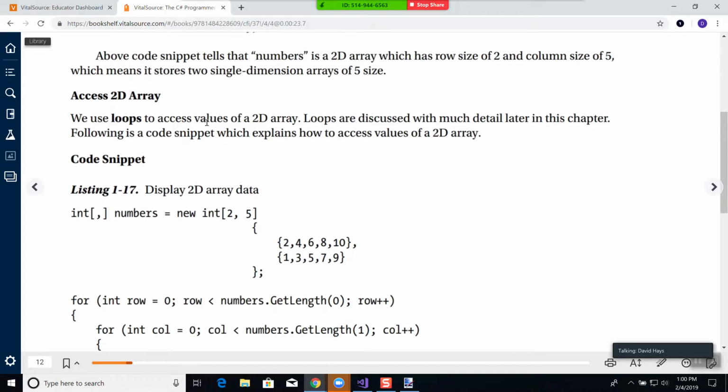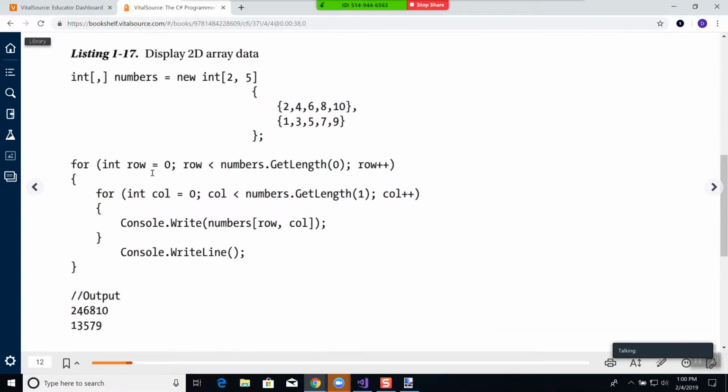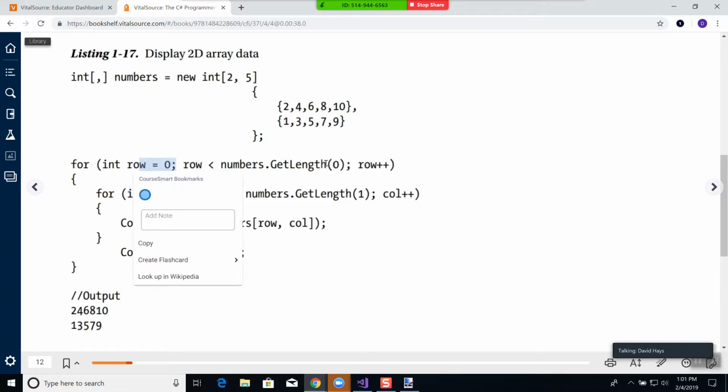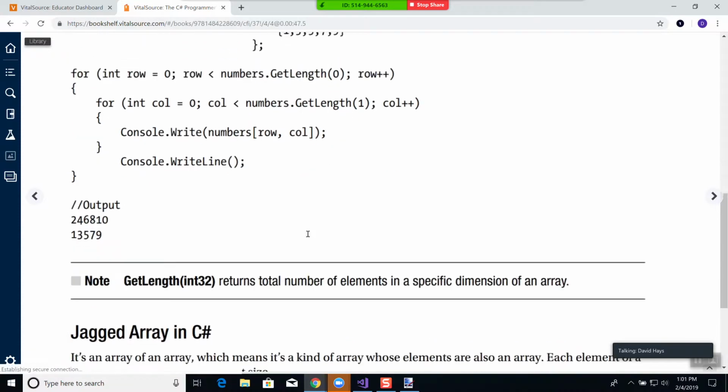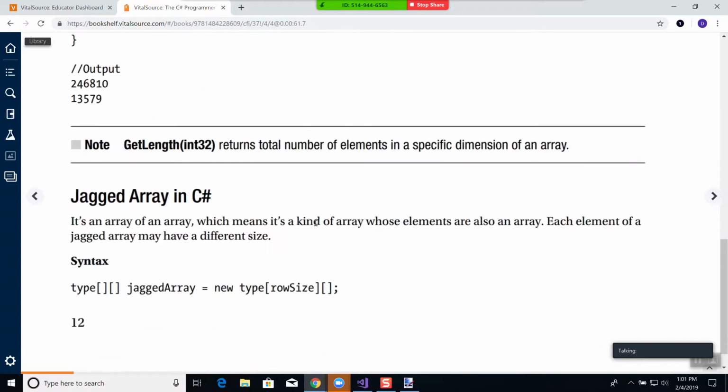Talking about using loops to access the values of a 2D array. That's where you would go through from row 0 to rows less than the length, column from 0 to 1 type of deal, and then multiply them together, or add them, or whatever. Notice this GetLength Int32 returns the total number of elements in a specific dimension of an array.